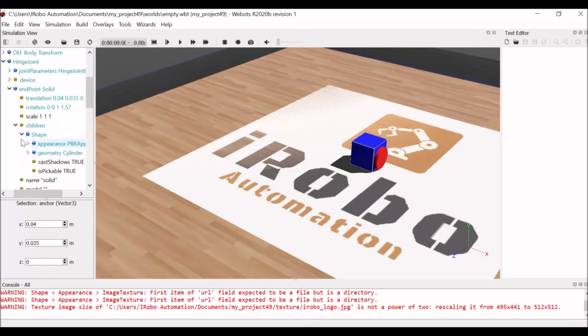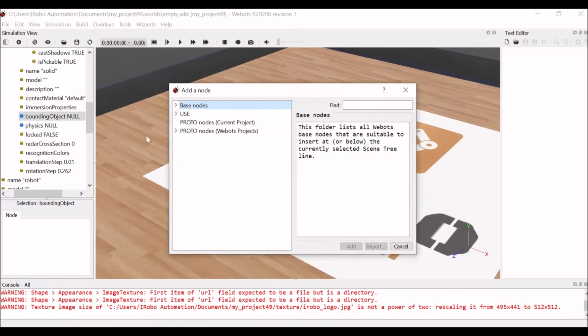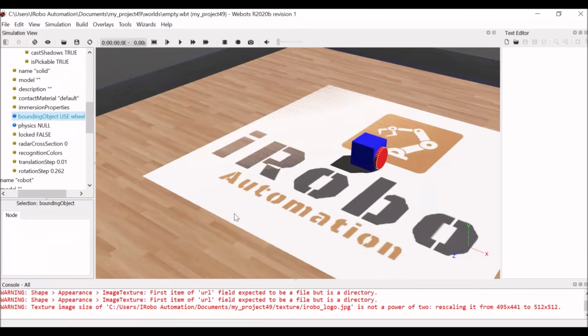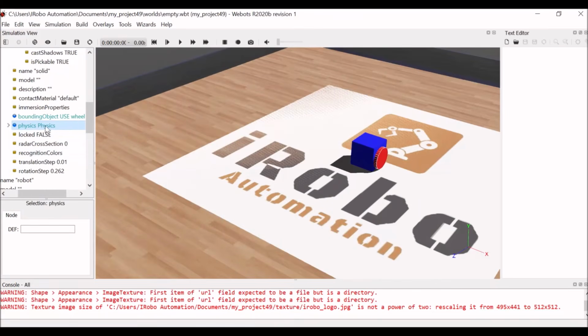Okay, now we'll name this shape as wheel so that we can reuse it again. We have named this shape as a wheel. So now for the wheel also, a bounding object should be added so that it is collidable and it becomes a real object. So double click on the bounding object, select wheel, add, double click on physics, add. Okay, so this is for one wheel.